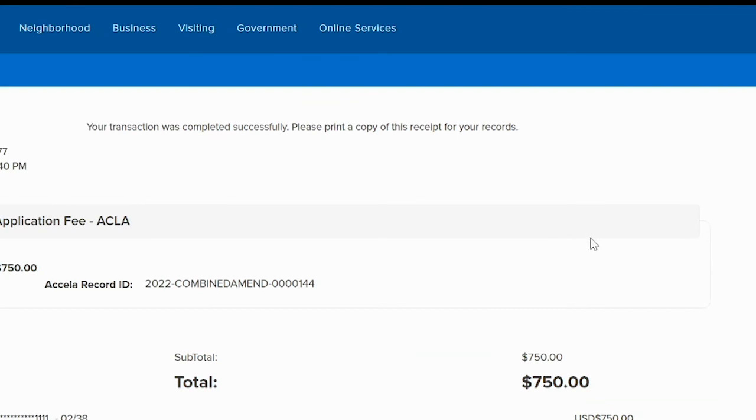And then this is your receipt. You need to print a copy of this page for your records. We will not email you or mail you a copy of this receipt, so please make sure that you print a copy of this for your records. And then now your application has been submitted to Excise and Licenses, and we will review the application within 7 to 10 business days. It could take up to 20 business days. And that's the initial review.